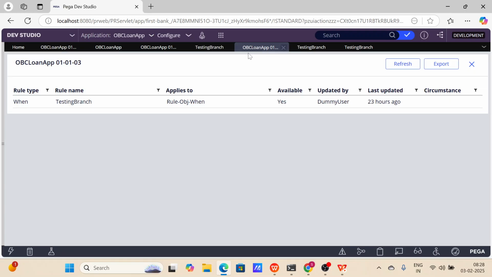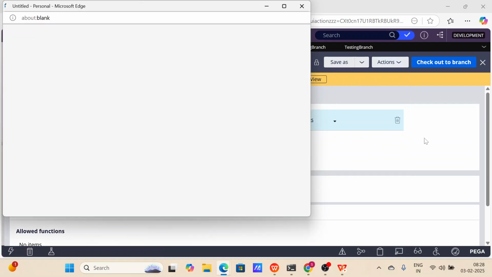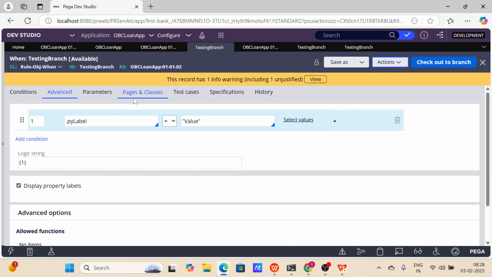And the next tab is something if you want to view siblings. Okay, view siblings, I missed it. Sorry. If I click view siblings, you can see this OBC loan app and OBC loan branch. Similarly, consider that this rule is there in a different rule set. You can see this rule set belongs to OBC loan app. The same rule present in another rule set falls under siblings. Let's consider the same rule, testing branch, is present in this rule set called OBC loan app. If that same rule is present in the other rule set, we call them siblings. If they belong to different rule sets, we call them siblings.